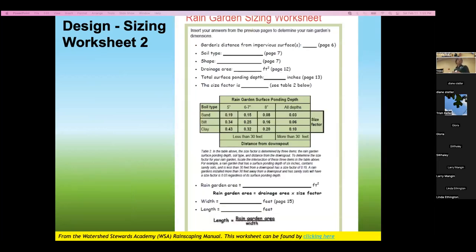And then this is the one from the rainscaping manual. And this one is a lot. I haven't used this one. I used the Northern Virginia one when I was designing a rain garden. I haven't used this one yet. It goes into a lot more detail. So if anyone's designing a rain garden and you want to use both methods to see what you get, please let me know, because I'd be curious what the differences are between the two.